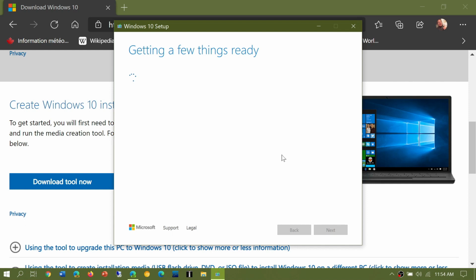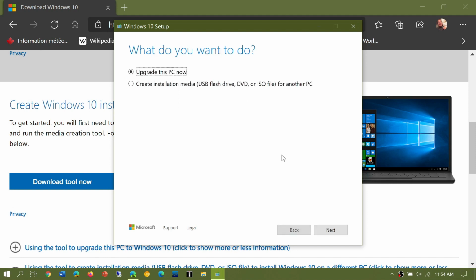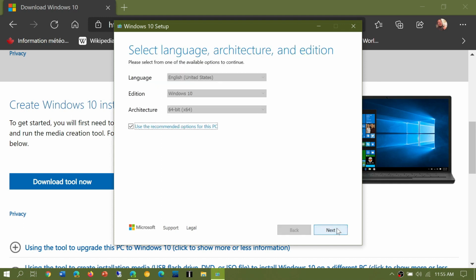So once it's done, it will show us the What do you want to do page, and there are two options here: upgrade this PC now and create installation media for another PC. We are going to create installation media, so select create installation media and click next. Now you'll be asked to select language, edition, and architecture. We'll just use the default or the recommended for our PC and click next.